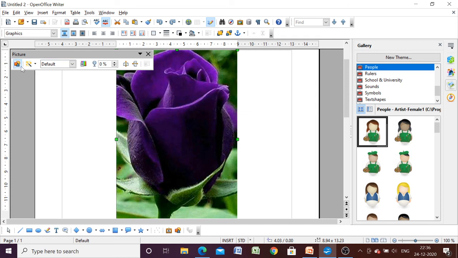If you can see, this is the From File option, which will let you insert a picture from a file. So if you insert another picture, this picture will be removed and the new picture will be inserted in your OpenOffice Writer. Now here some filters are given. You can set any filter as per your requirement.